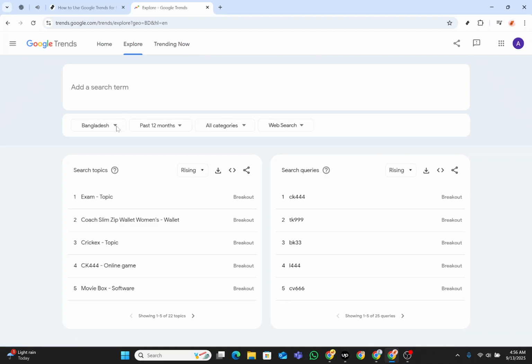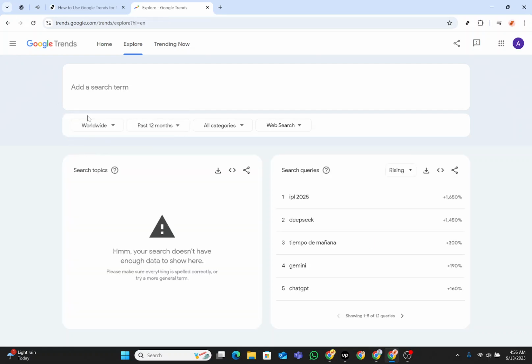Now, let's set your location. You can customize this to be worldwide or focus on your target country. This step is crucial because search trends can vary significantly from one region to the next. Setting your location helps ensure that the data you're viewing is relevant to your audience.